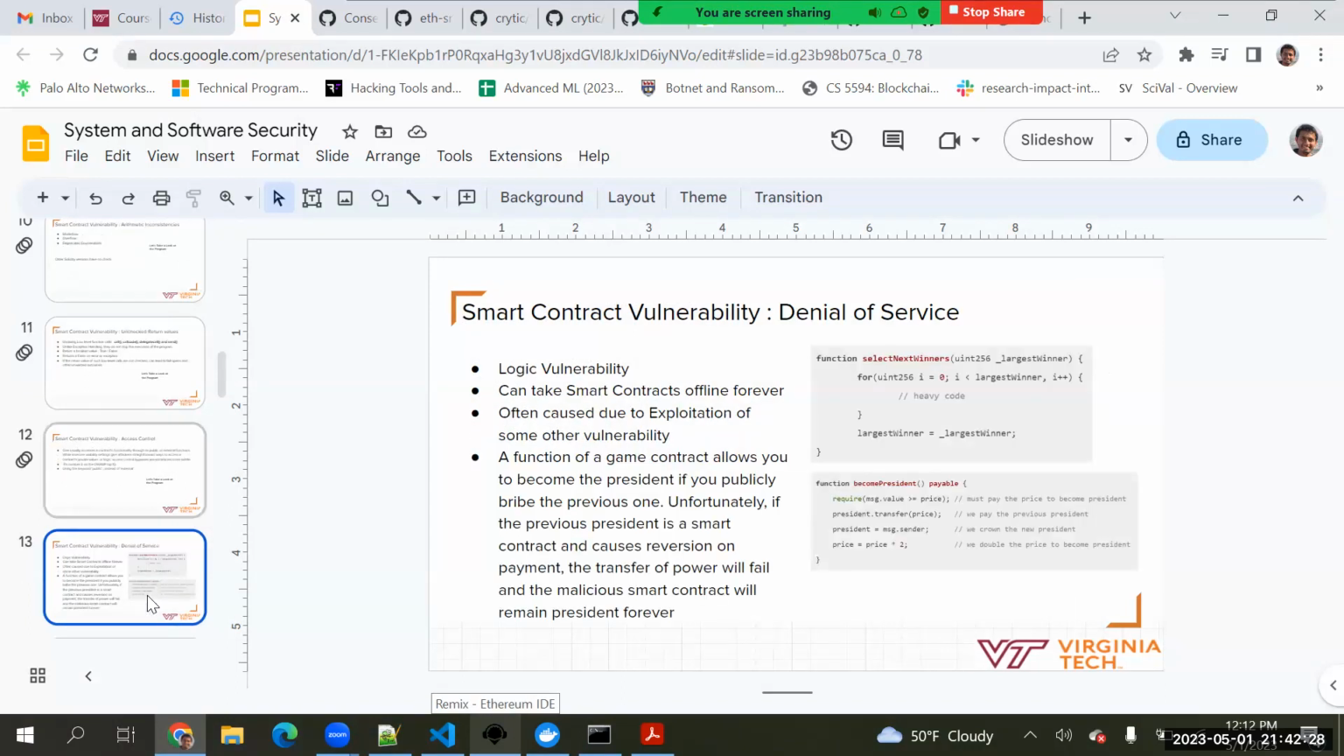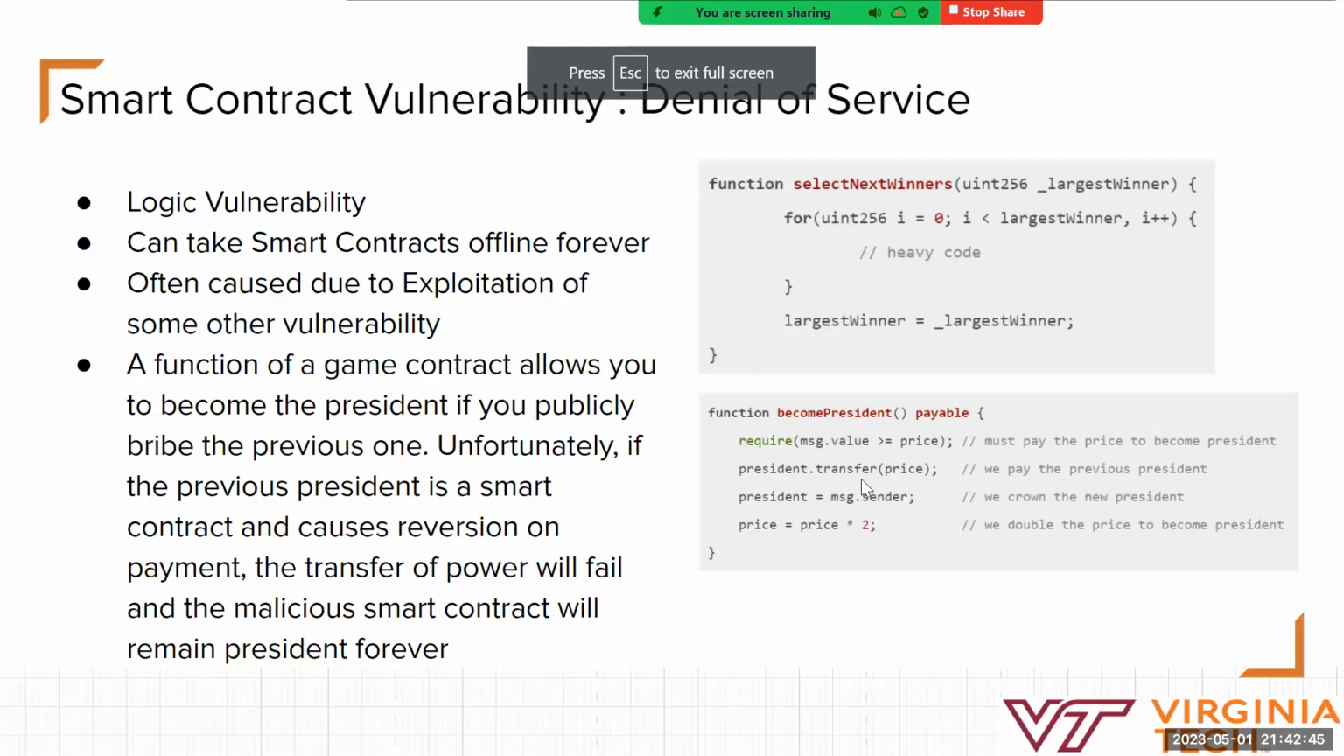Now, denial of service is not exactly because of a smart contract, but it can happen because of a vulnerability in a smart contract. It's not exactly a part of my program, but we'd rather have a brief overview of how it can work. So I have two variants of a denial of service attack that can happen.